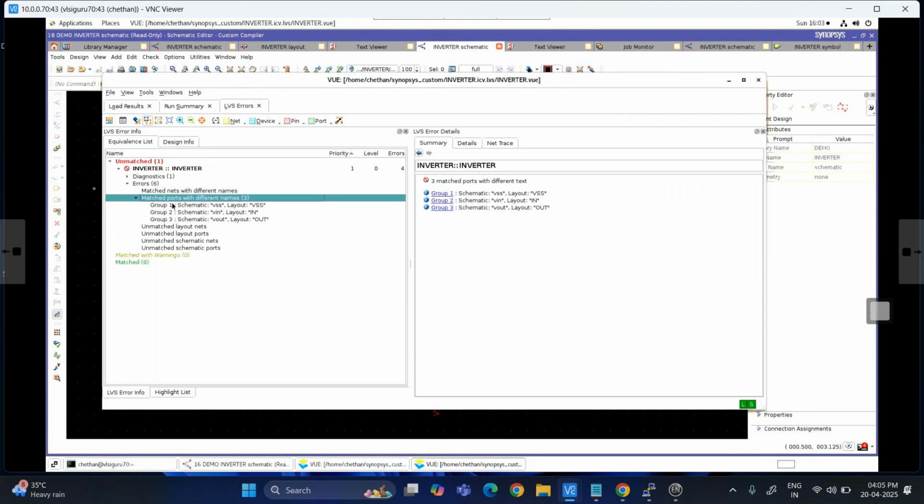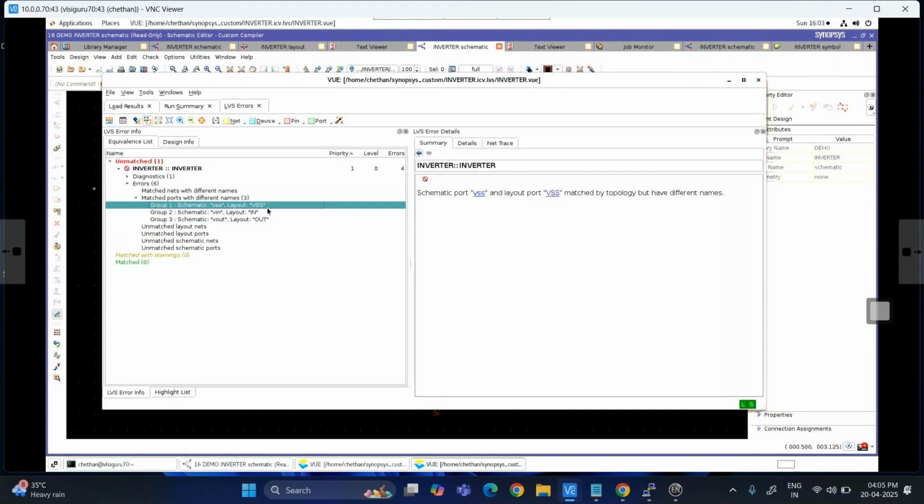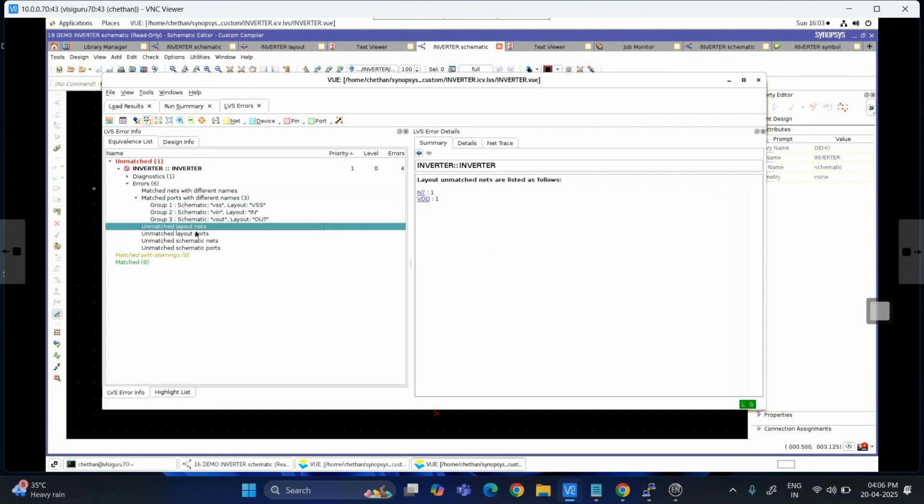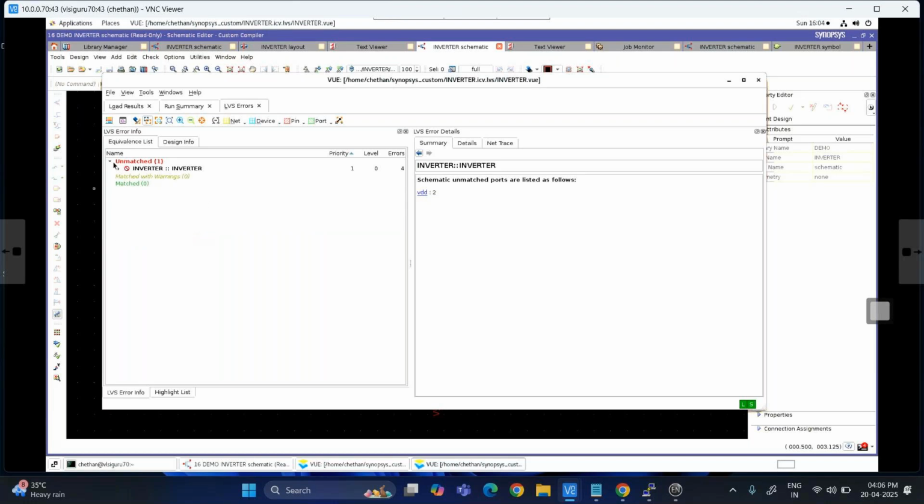It is saying that this is VSS. In the schematic I'm using small vss, and in the layout we are using capital VSS. So it will do schematic versus layout checks. Some nets are not connecting, unmatched nets are there, which you should address. Here almost all the LVS errors you are getting are because the naming is not correct. So this is how you can do LVS checks.